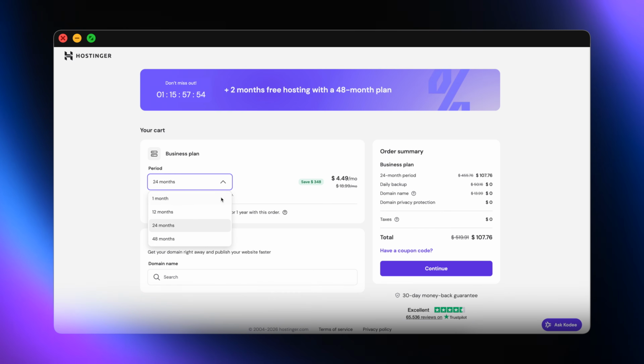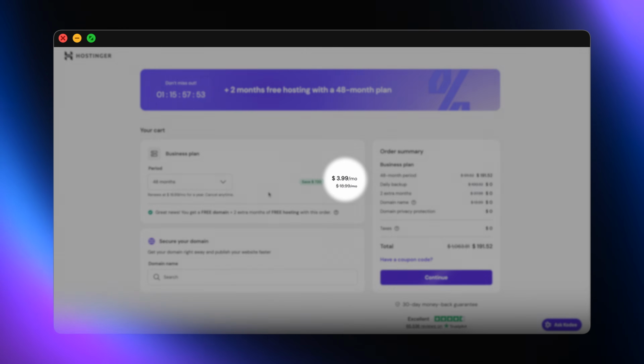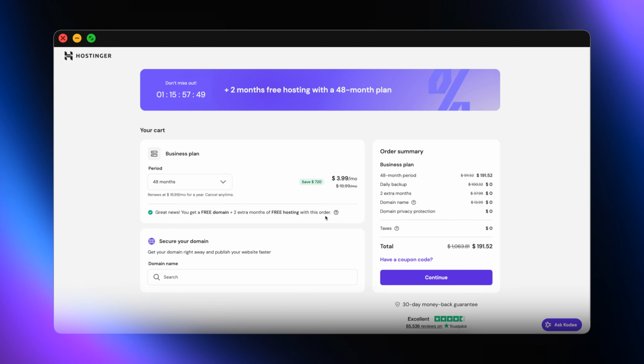In my case, I usually go with the longest option. It's cheaper overall, and I don't have to worry about renewing it every few months. So I'll keep it on 48 months.